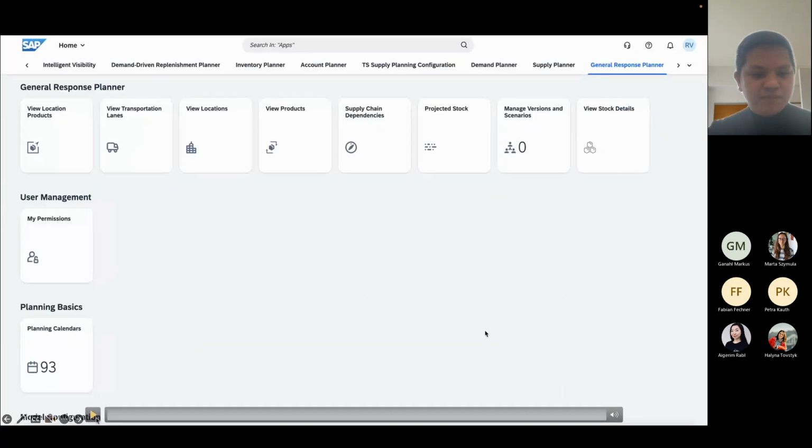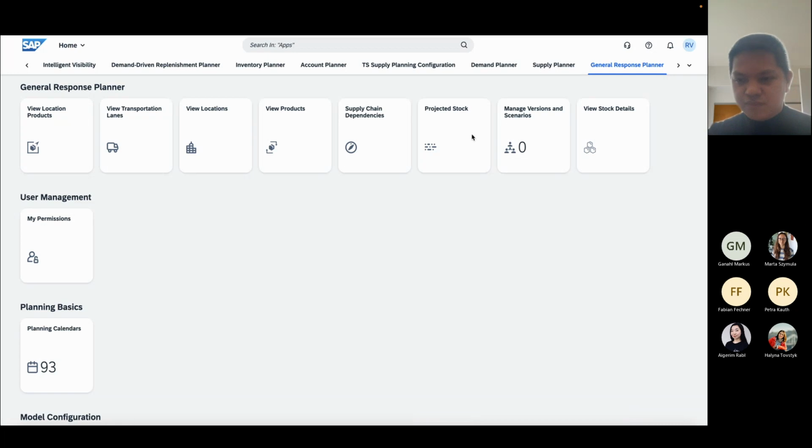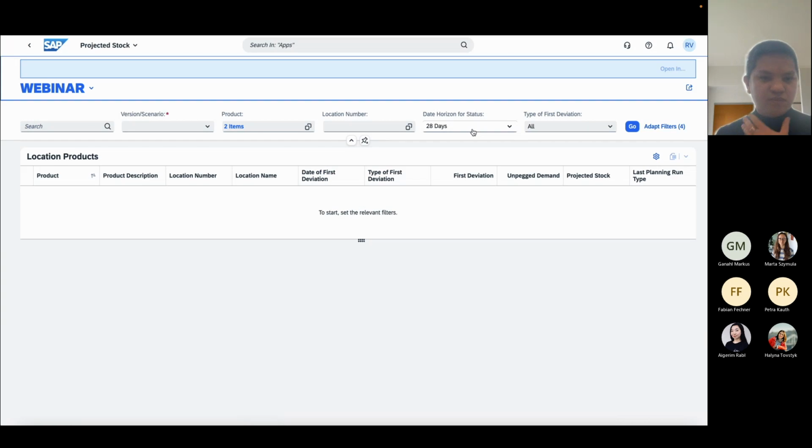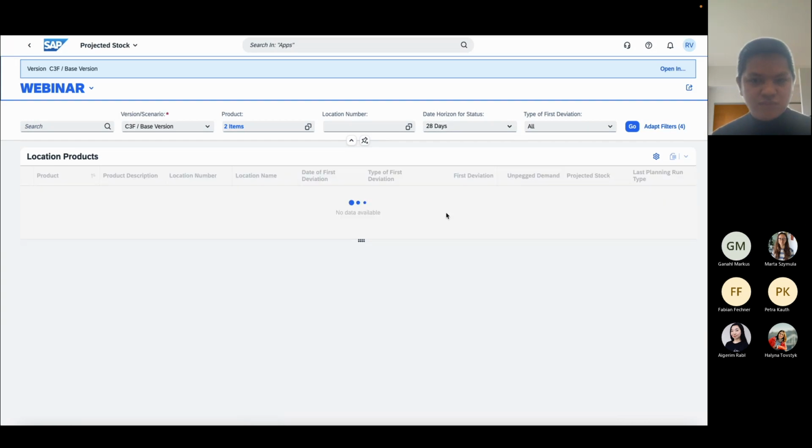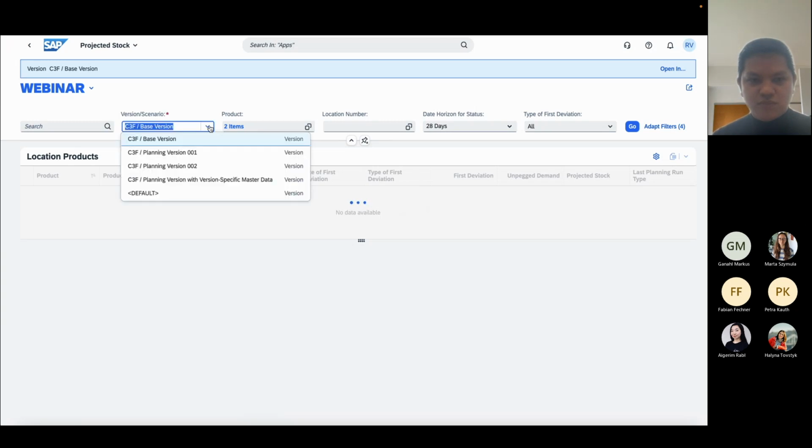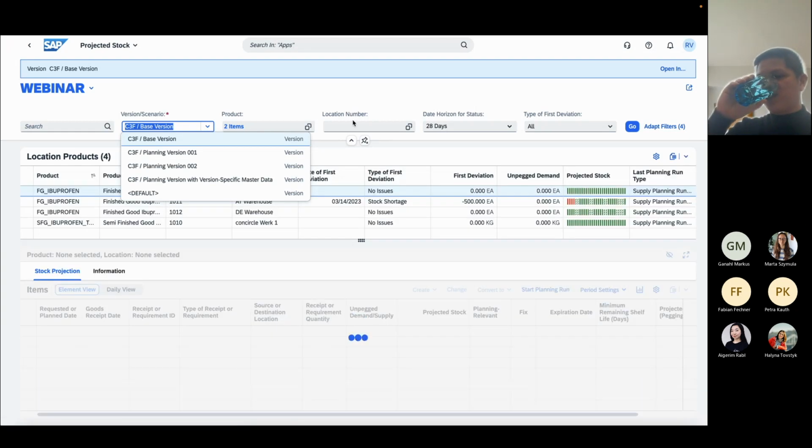We'll continue. Similarly, those stocks information could also be viewed in the projected stock Fiori application. In this application, you could also filter the products and or locations that you would want to view in IBP, and also if you would want to see on a different version level. In this example, we will be focusing on the base version.